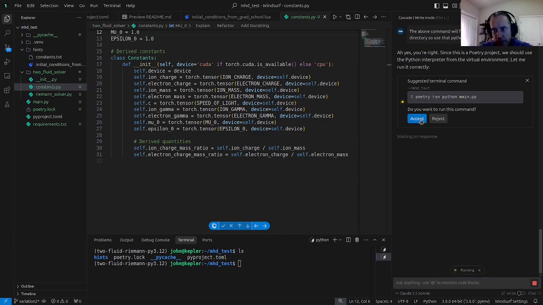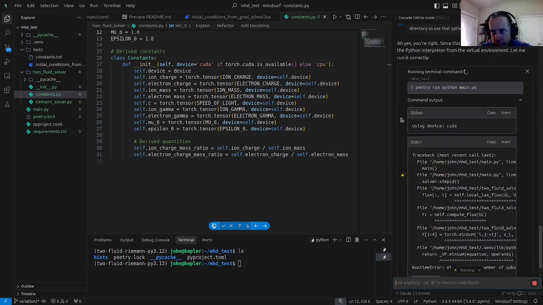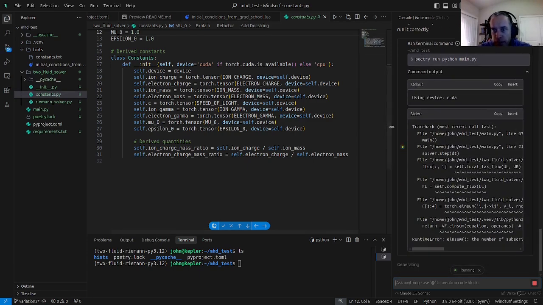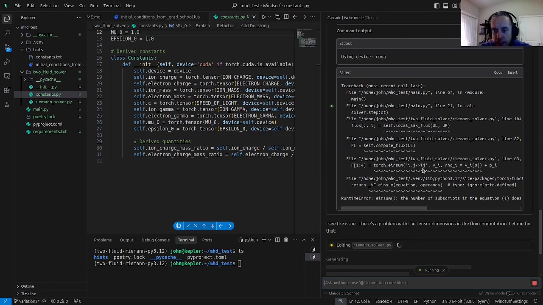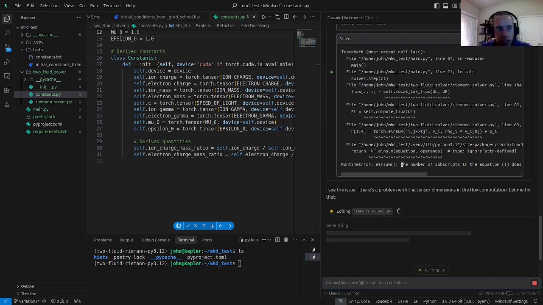That may not run. I'm not sure that's going to run. That would in a normal case, but for some reason this, okay, it did in this case, and now it found an error with the einsum. So it's actually going to try and fix this, so it's editing it.